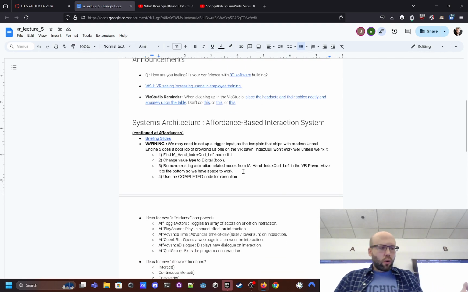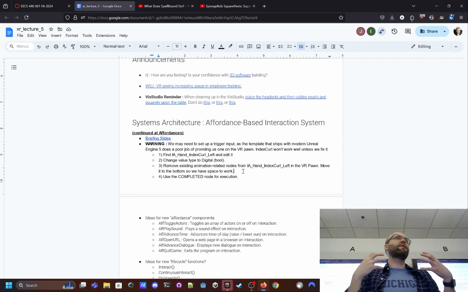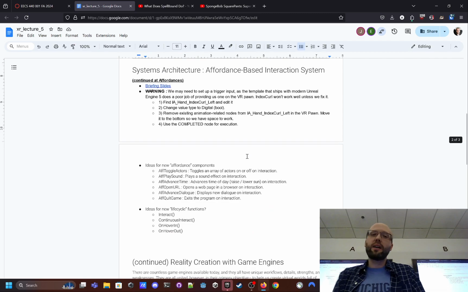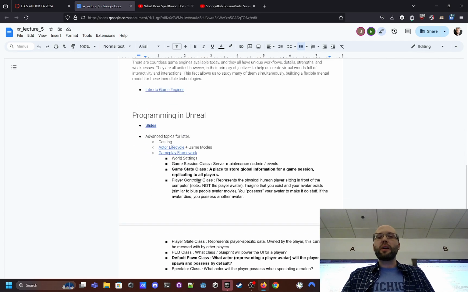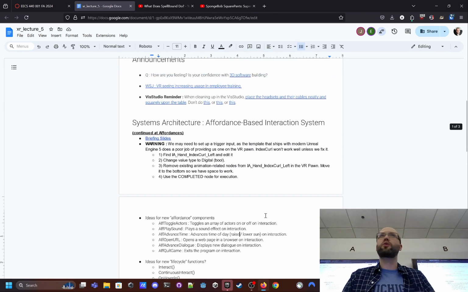Okay, so our main objective today is to finish up our Project 1 Unreal Blueprint Affordance Interaction System. And after this is done, you'll find it relatively straightforward to add interactions to your objects in the scene, which is what you need to do this week and especially next week. So we're going to get that done. Then we're going to return and finish up talking about game engines in general. And then we're going to dive deeper into what programming is like in Unreal and how you can easily do things with blueprints, with nodes.